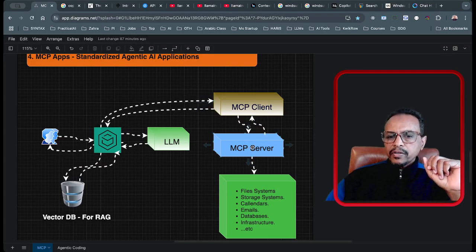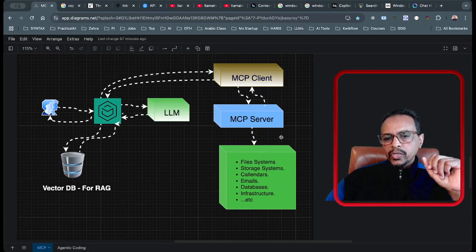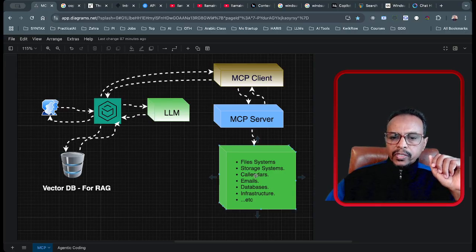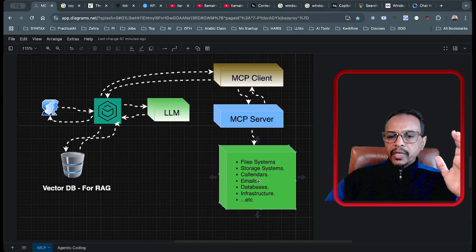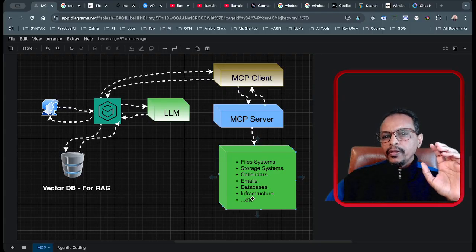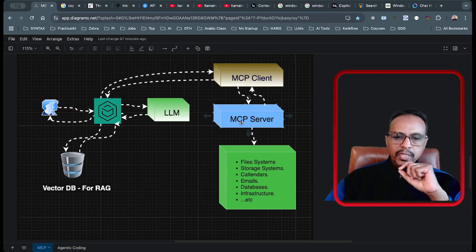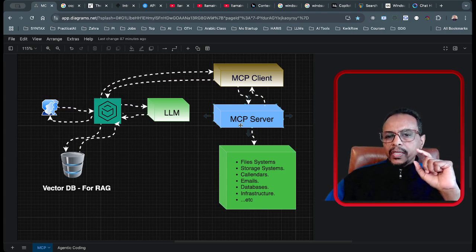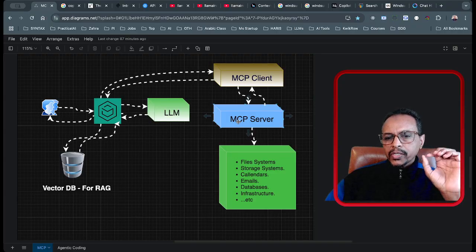The MCP server can do any actions to the external systems. For example, it can access the file systems, the storage systems, the calendars, the emails, the databases, the infrastructure, you name it. Anything that you can do to an external system, you can do it through the MCP server. Now, when we say the MCP server, it's not actually a hardware server, it's code.